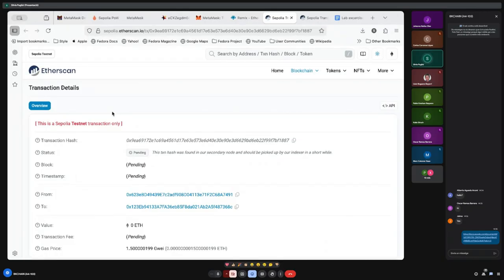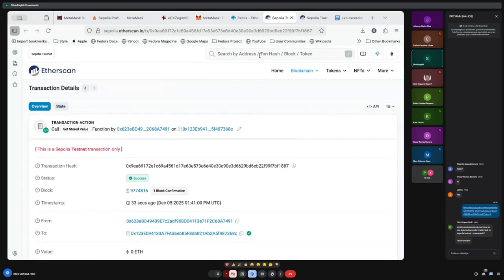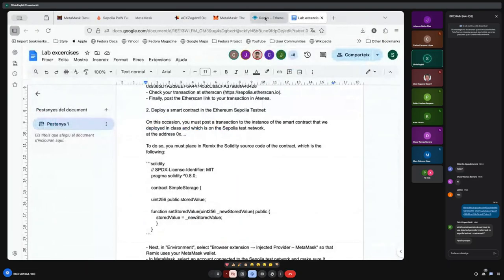Also check Ateneo, because I think Jose put something there where you need to put it as well. Put it in the drive, because I'm not sure if Jose put it at Ateneo as well. For example, this was successful and it's verified.